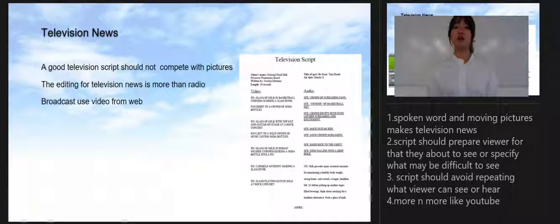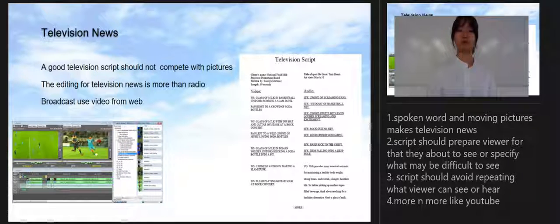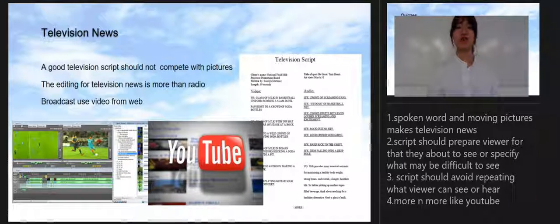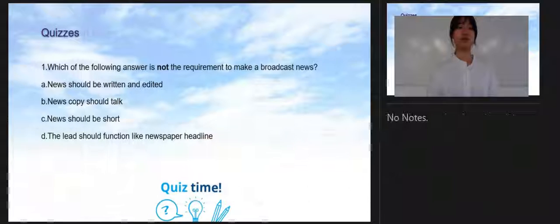Television news. Television news is made by spoken word and moving picture. A good television script should not compete with picture. Script should prepare viewer for what they're about to see or specify what may be difficult to see. Script should avoid repeating what viewer can see or hear. The editing for television news is more than radio. Broadcast uses video from the web more and more, like YouTube.